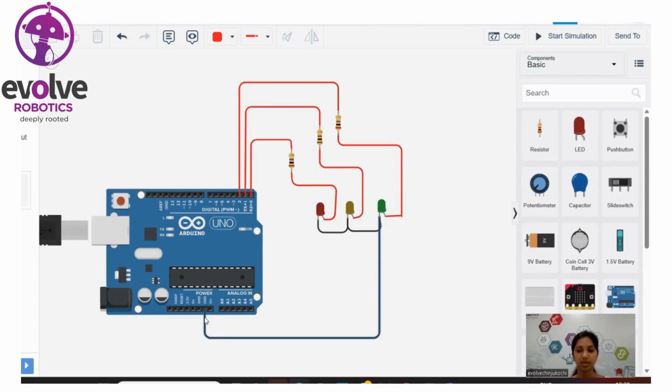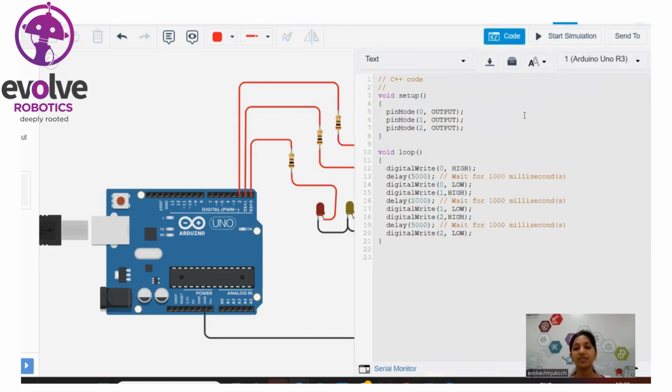Now the circuit diagram is complete, and I'm going to the programming section. We are going to program the Arduino board to work like a traffic light system. This is the code of the system that I already wrote. It is C++ code, and C++ has a simple syntax, so you need to follow its rules.